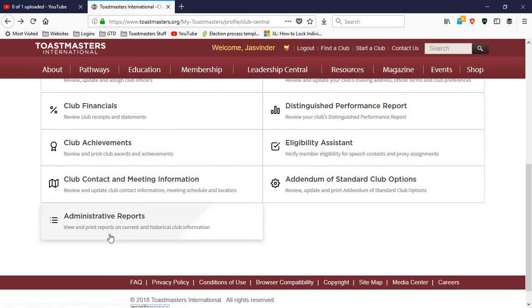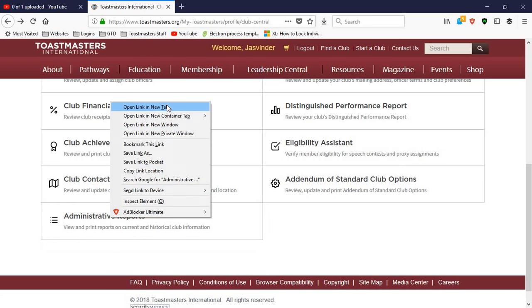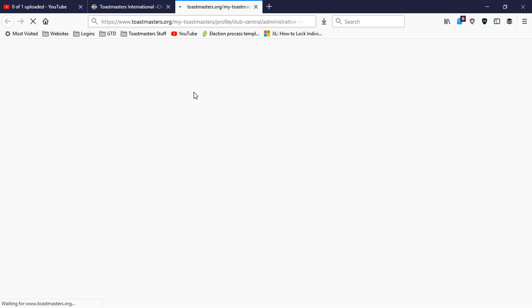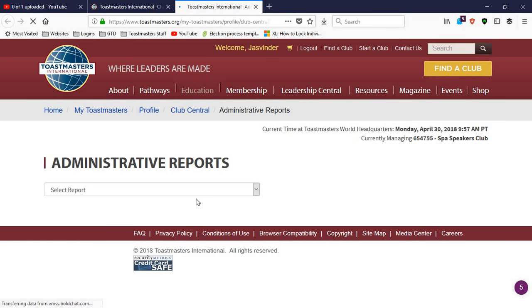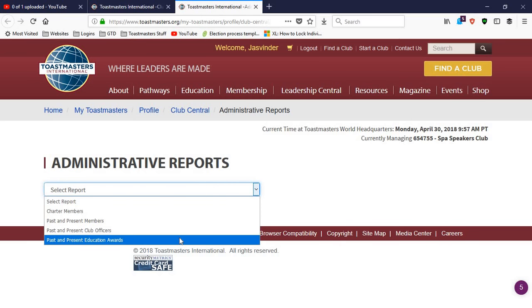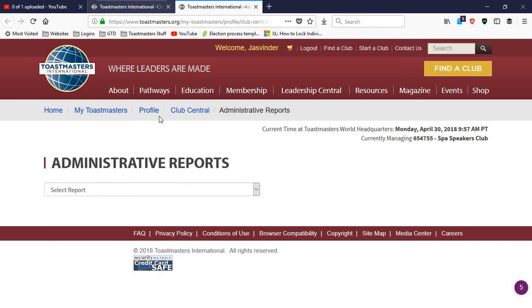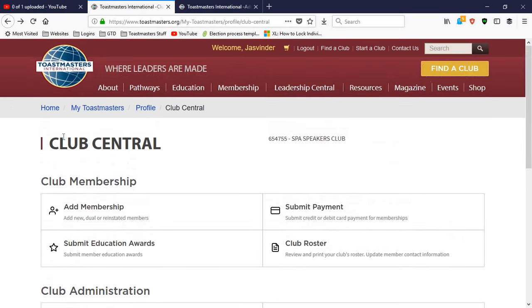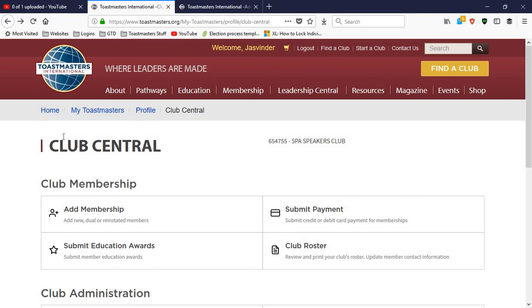What else? Administrative reports. Okay, well, I'm going to have a quick look because I can't actually remember what's in this. So let's see. Past and present members, past and present club officers, past and present education awards. Hey, there you go. It's quite handy. Okay, so I hope that's given you a flavour of what Club Central is all about. You know what you need to do and where to go to perform various tasks that officers need to do.